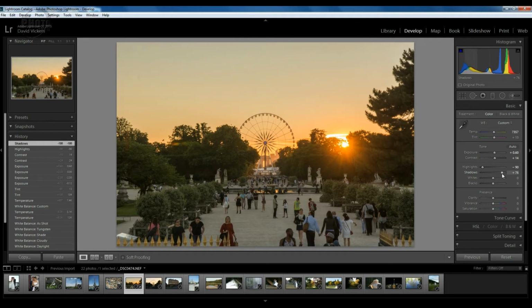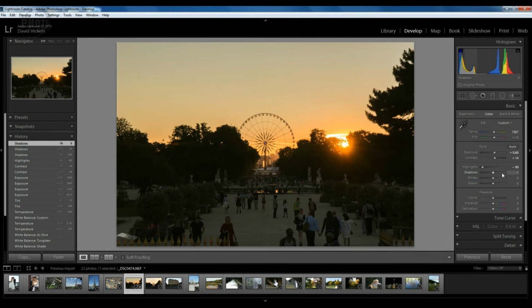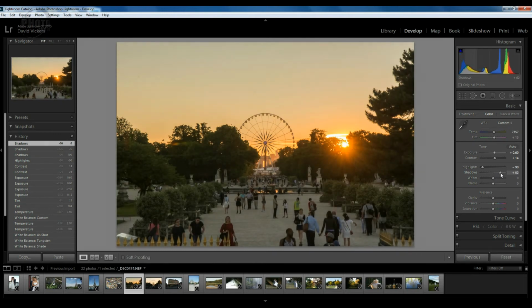So let's bring our shadow slider up. Bring it up to just about 75, 76. And you can see now the difference that's made. If I double click that back to where it was, that's where it started, and I brought it up to around 75. And that's a huge difference. The amount of detail we're now getting in the shadow area, we can see all the people, we can see detail in the trees as well. So now we've adjusted our exposure, our contrast, our highlights, and our shadows.